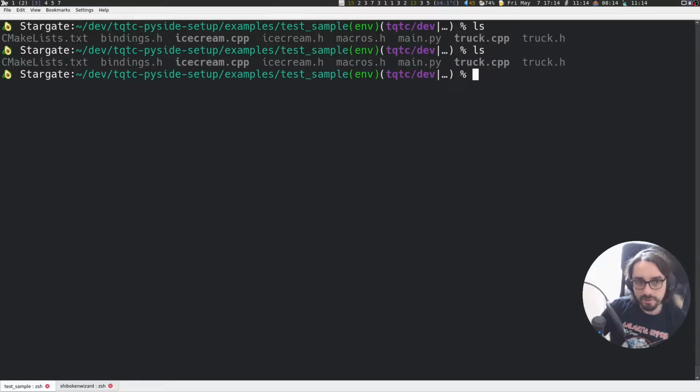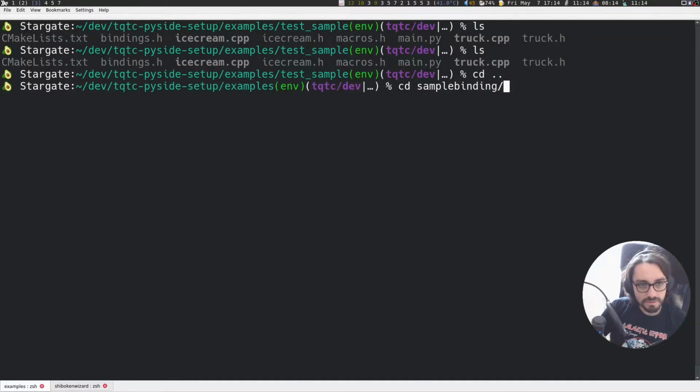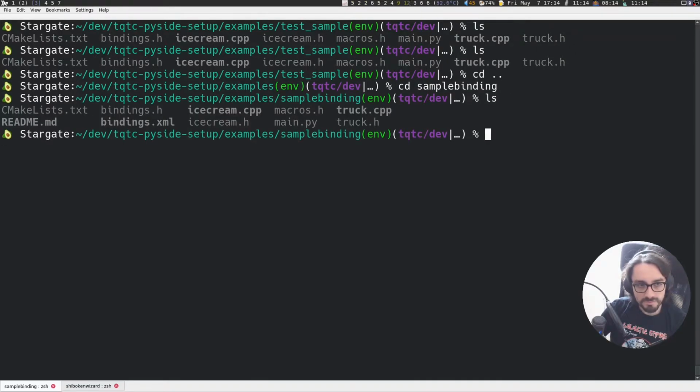If you have been following the project, you know that we used to have a simple C++ project called sample binding. Maybe you remember there was even a blog post about it. It was a really simple example of a truck that sells ice cream, and we wanted to show how easy it was to use and generate bindings with Shiboken.